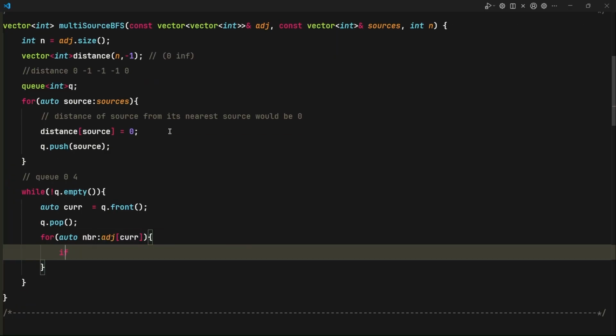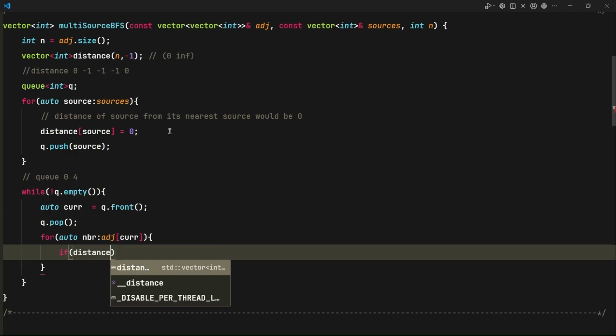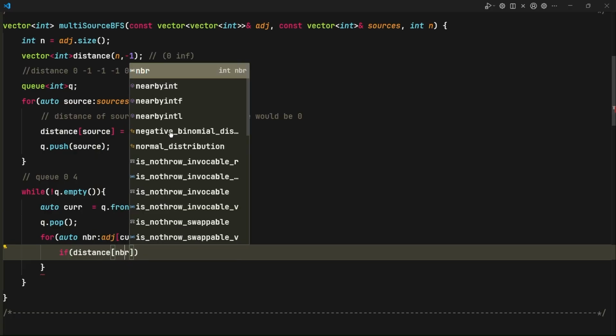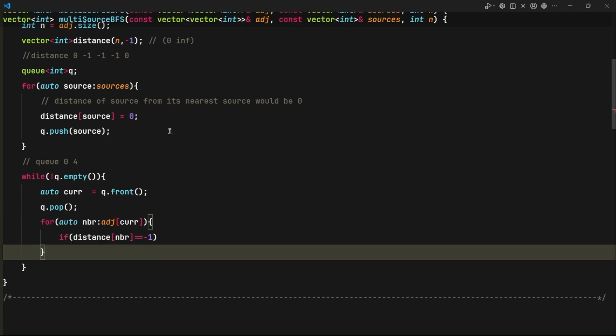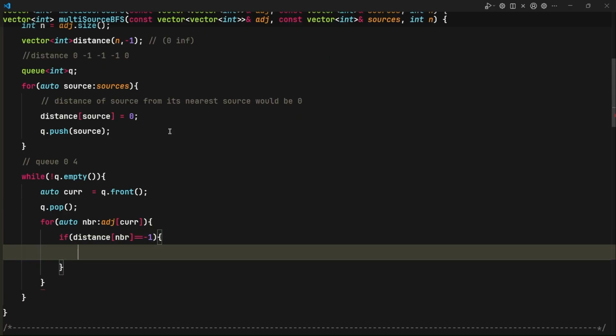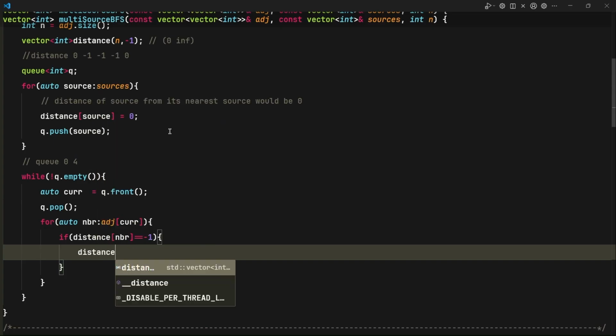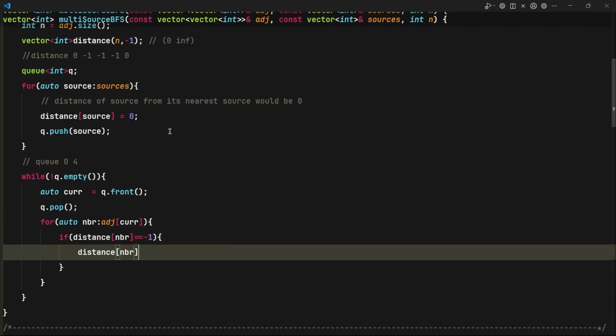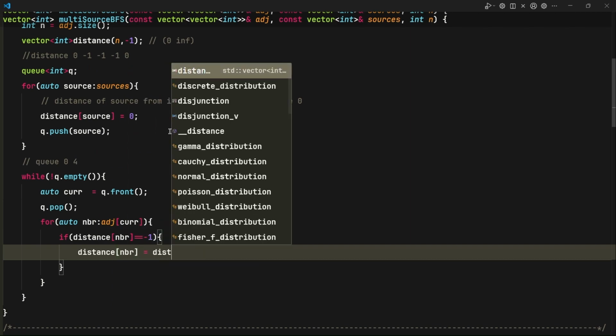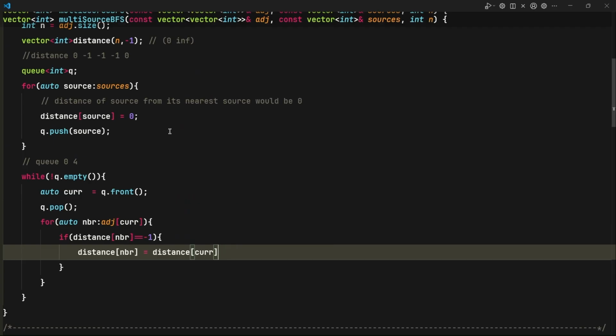How would I check if it's a visited neighbor or an unvisited neighbor? All I need to do is check if the distance from the nearest source of that particular neighbor is equal to -1. What would that mean? It's unvisited. If it's unvisited, in the traditional BFS, we used to mark it as visited, right? But here the distance of the neighbor would be equal to the distance of current plus 1 because it's one level ahead of the current node.